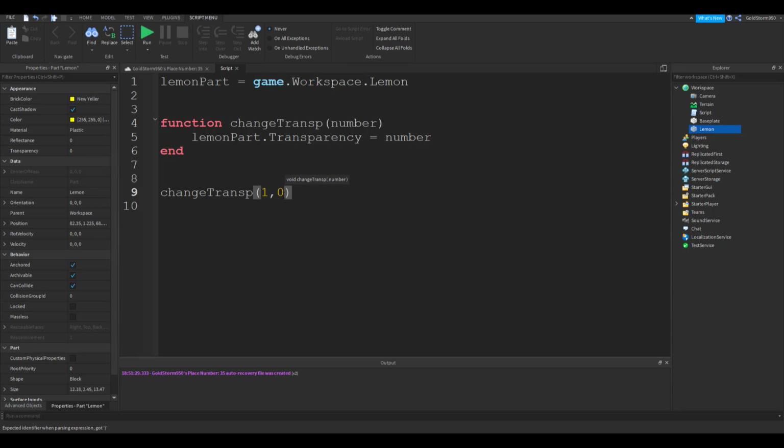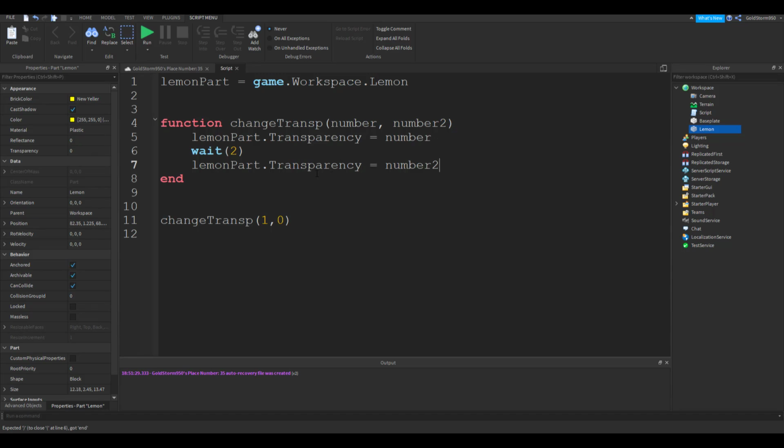Now I can go ahead and pass through a second parameter, and you add more parameters just by using a comma, and I'm going to put in number 2. I'm going to put a 0 in, and I'm going to copy this and change this one's transparency to the second number. So again, when I call the function, this number will be equal to 1, and this variable will be equal to 0. So that's basically how it works.